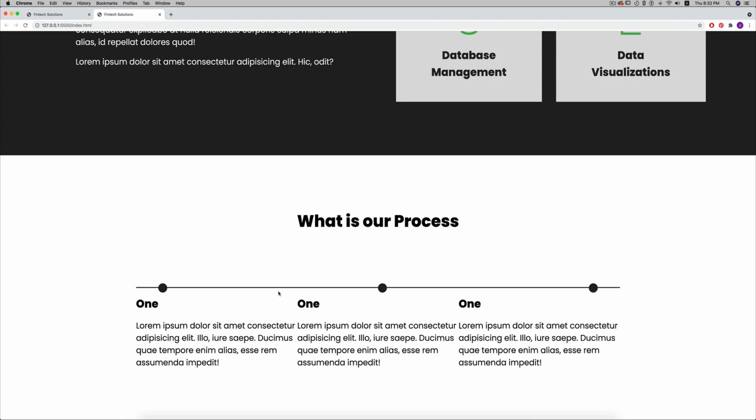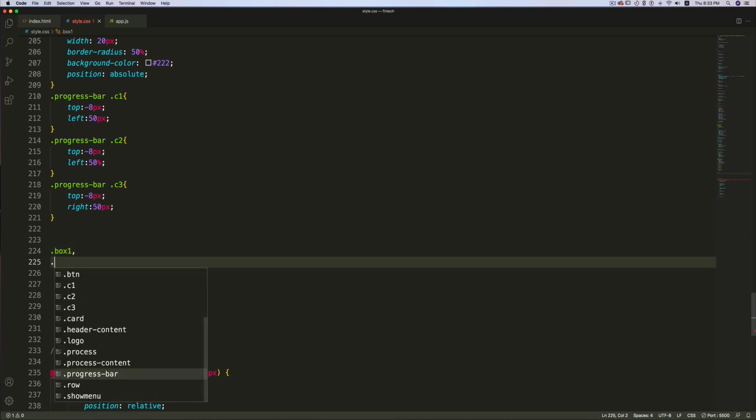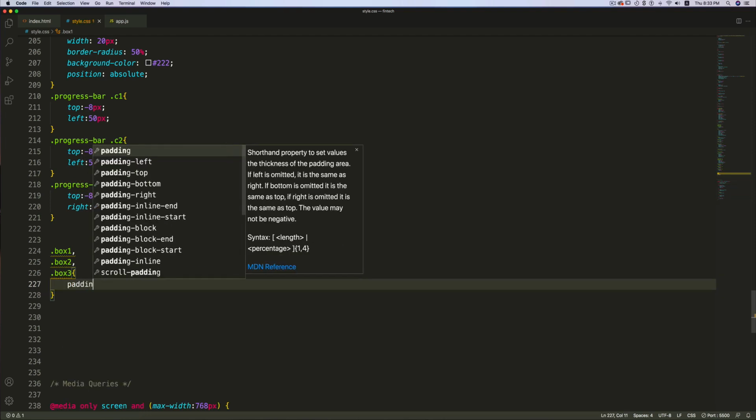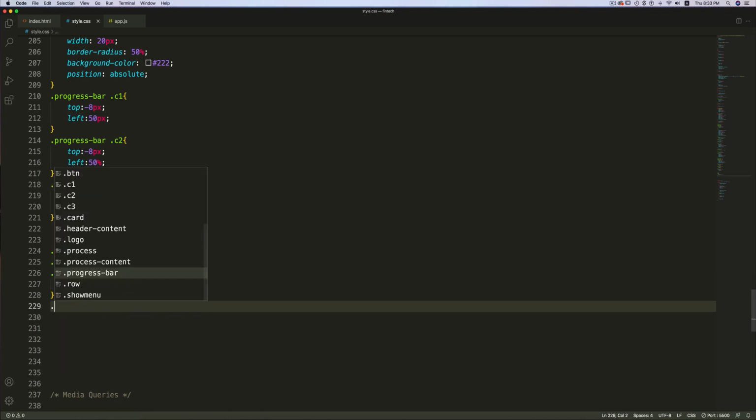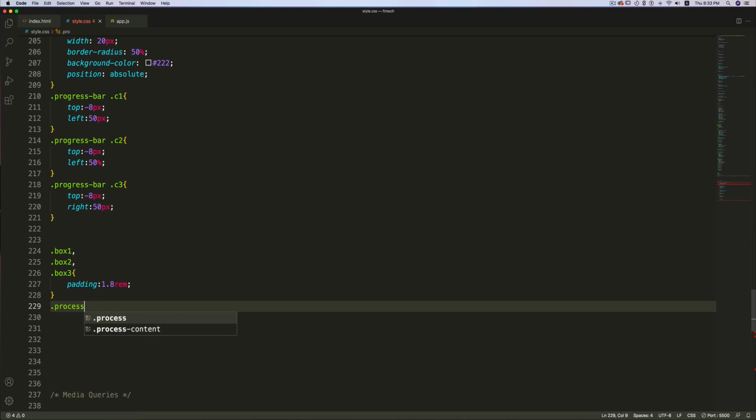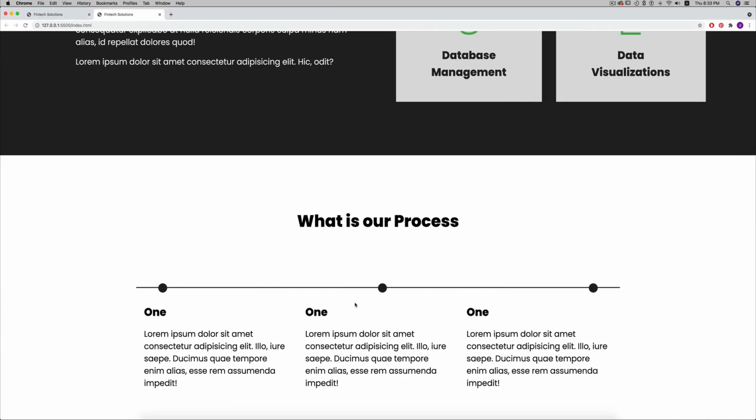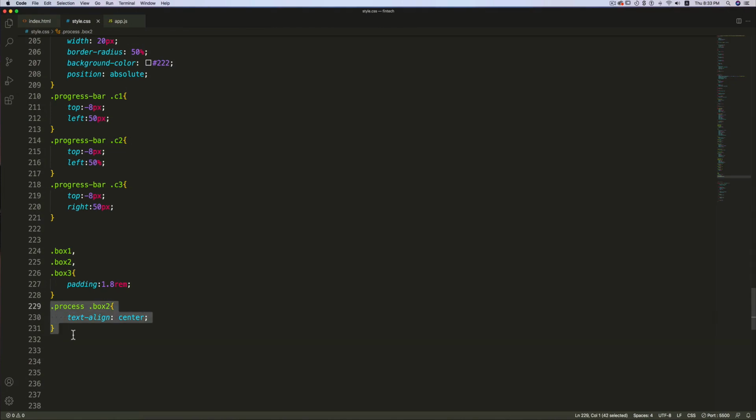Now let's work on this box. So I'll target the box 1, box 2, box 3. I'll set a padding to 1.8 rem, so 18 pixel all around. Then I'm going to target the box 2, process box 2, and I'm going to set the text align to center. See, this is in center and this is left aligned, and for box 3 text align will be right.